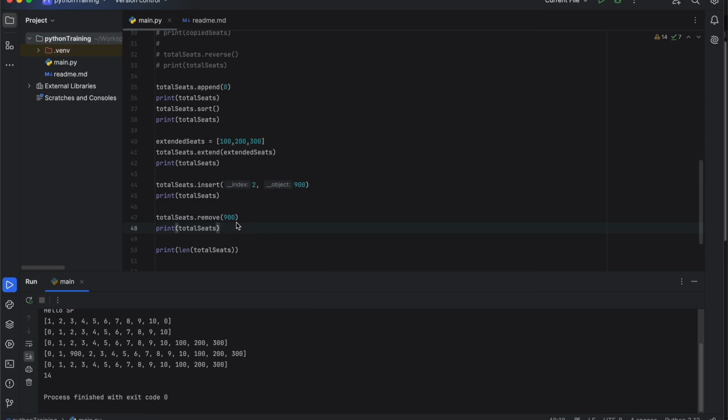So if you want to remove a value, we need to use the remove function. Now the question is, if the same value is there twice, Python will only consider the first value. So if two 900 values are there, say after the 6th index, the second 900 value will not be removed. However, the first 900 value will be removed. And as we have removed one value, the list length has been reduced from 15 to 14.